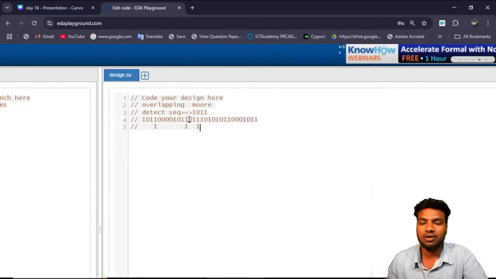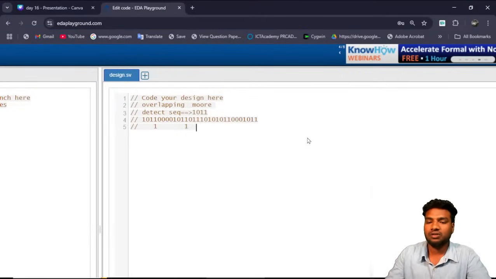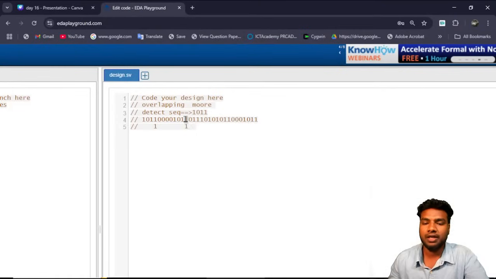So if it is not overlapping, here I didn't get any output. So it won't take the previous sequence data. It will start anew. It will go to the reset condition and start anew. It will continue searching for the sequence from these inputs.